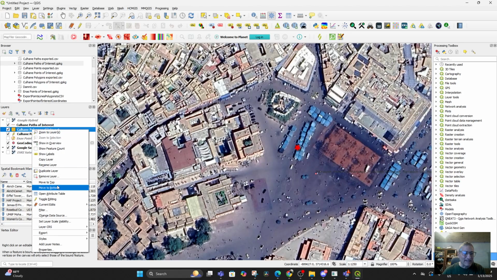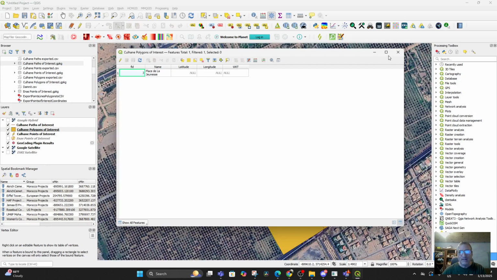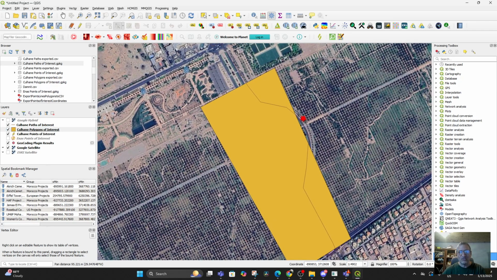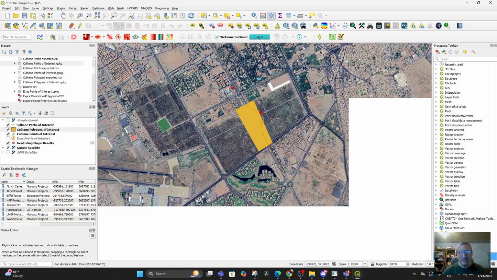All right, so polygons of interest. I do have polygons already in my attribute table from before. I've got the Place de la Jeunesse, and if I go there and I go zoom to feature, there's the Place de la Jeunesse right there. Okay, that's that one. That's the only one I have in there. I can easily make another one.